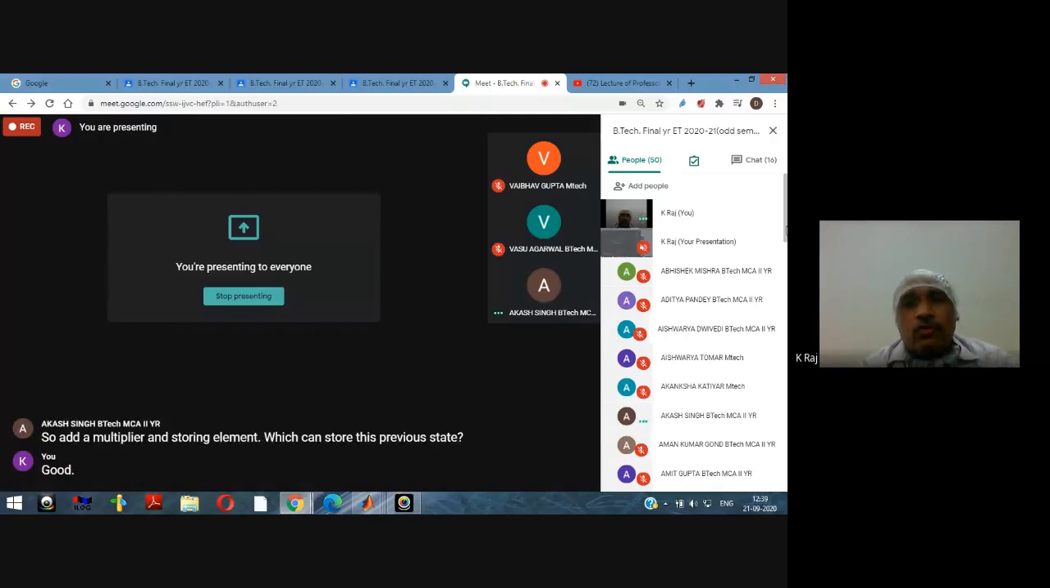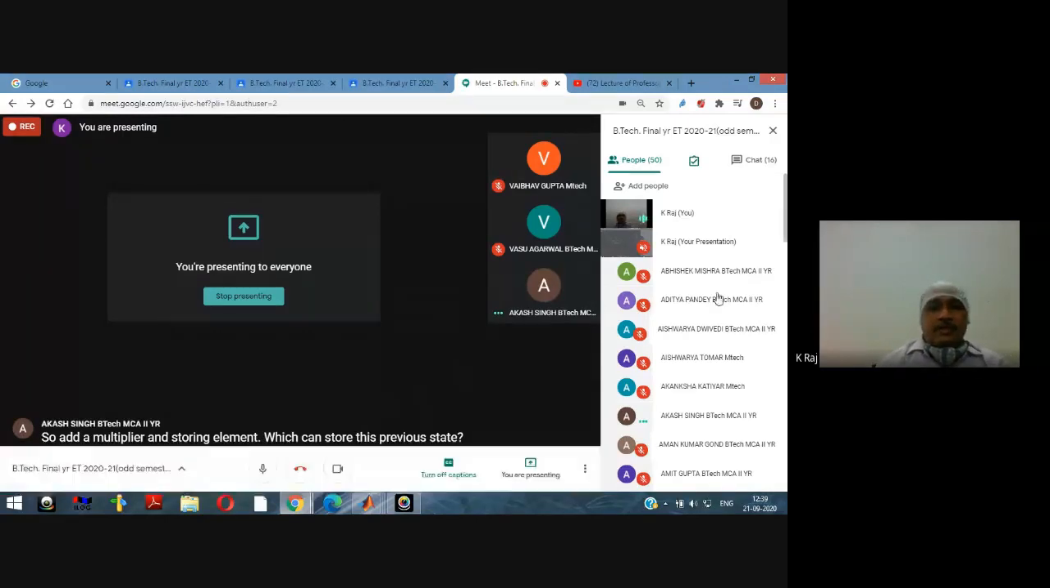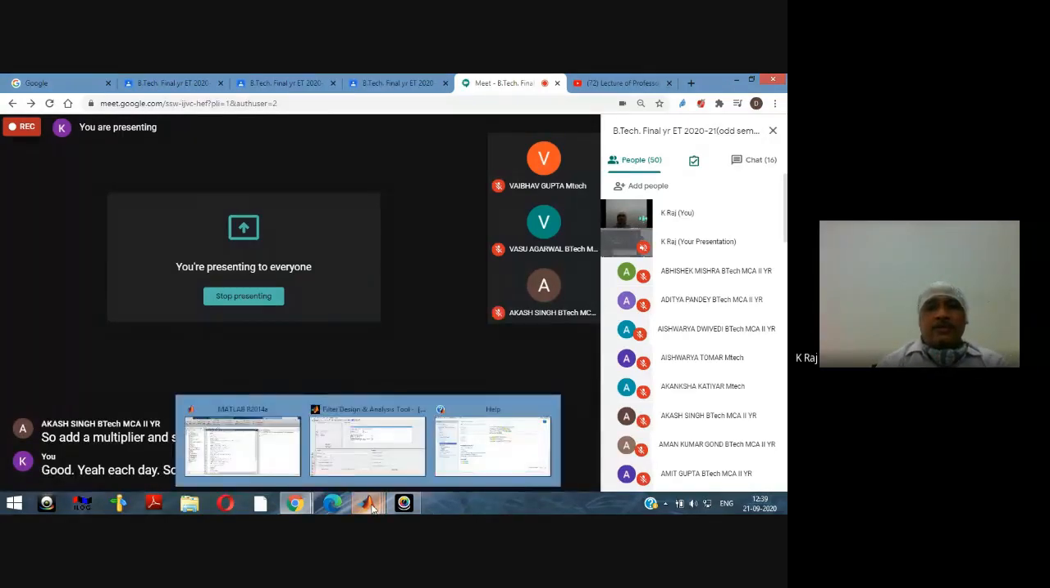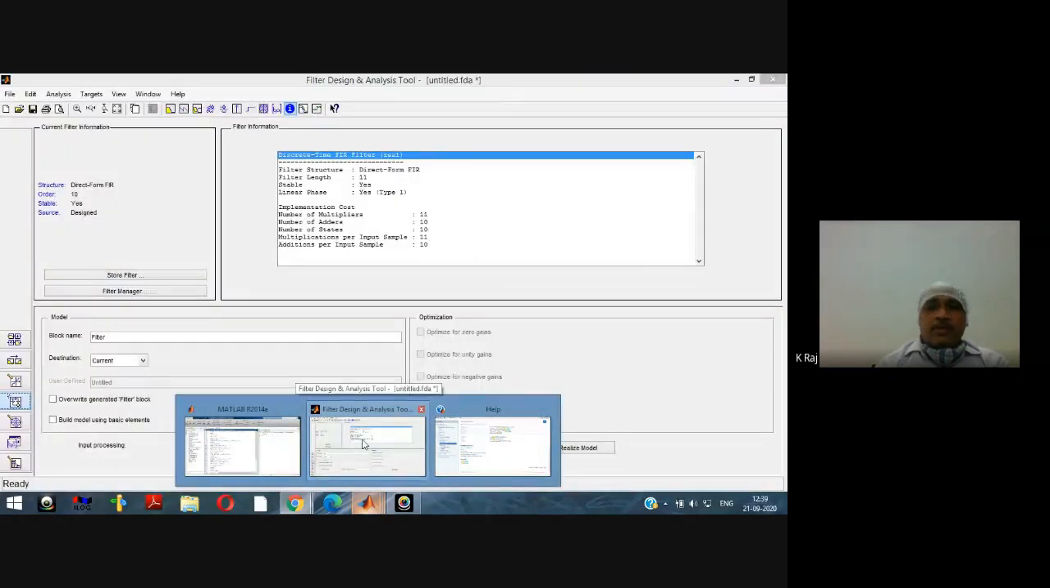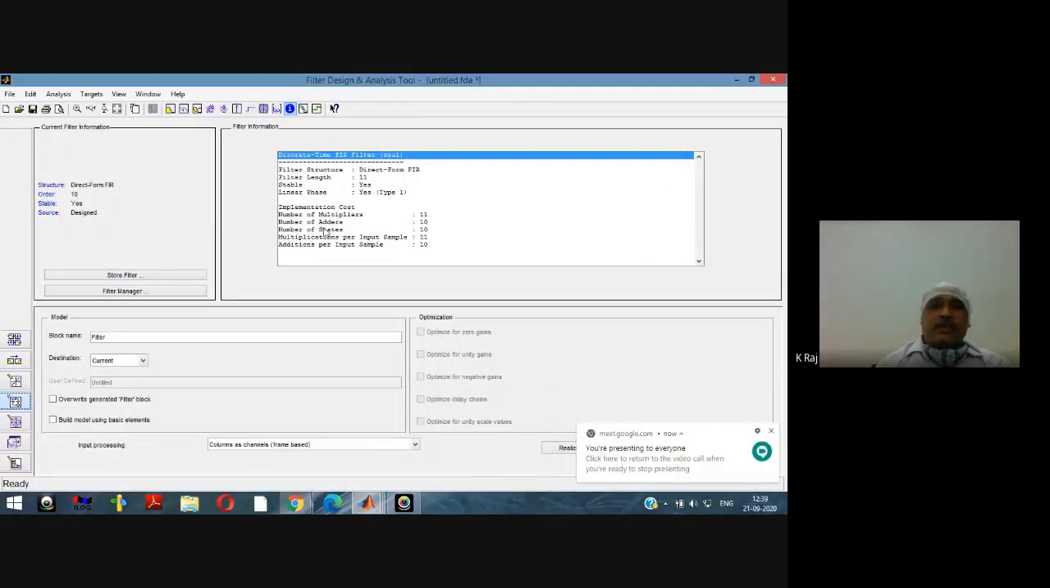Yeah, state. So when we design any filter or when we draw the architecture of any filter, then what happens? In that one, the basic elements that are required are the adder, multiplier, etc. So in order to see the architecture, which block among these two has to be selected? Override generate filter block or build model using basic elements? If we are interested in seeing the architecture of the filter, then which option has to be selected among these two?